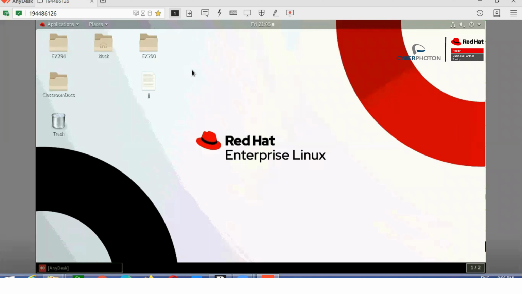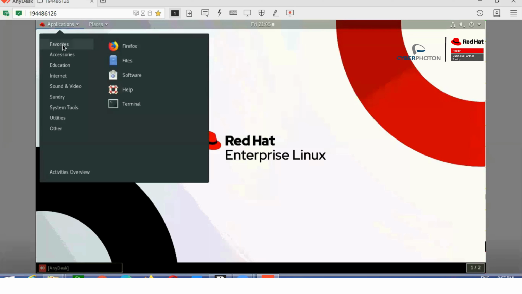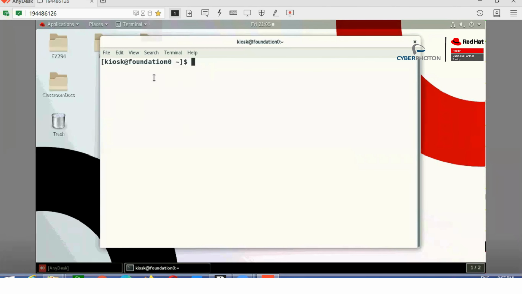Okay, now let's talk about commands. So what is a command? When we execute commands in the terminal, we get some output. Yes or no? But where is the terminal, guys? Let me show you. In this application I have an option called favorites, and here I have the terminal. If I open this one, it will look like this. This is the terminal. All the commands we are going to execute here. Got it?